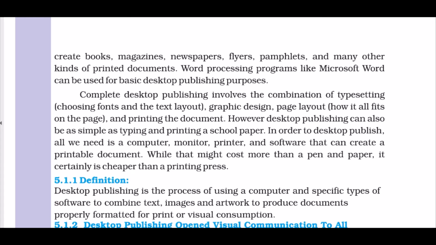In order to desktop publish, we just need a computer, monitor, printer and software that can create printable documents. That's it. And your publishing is ready. It's way cheaper.